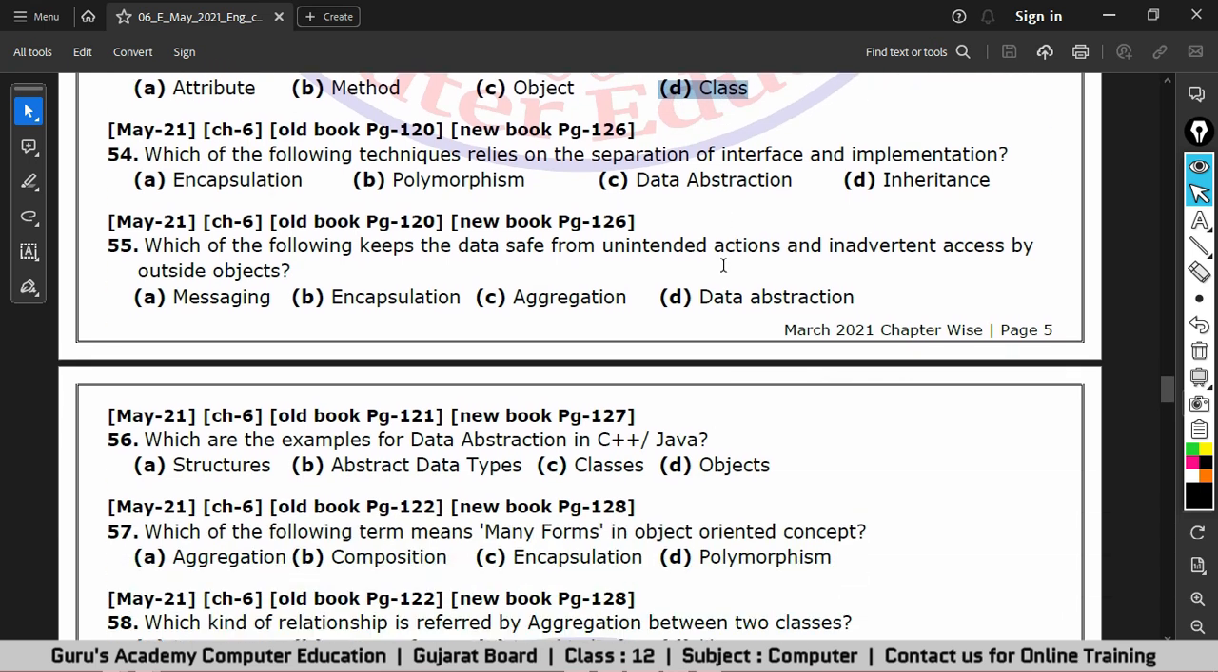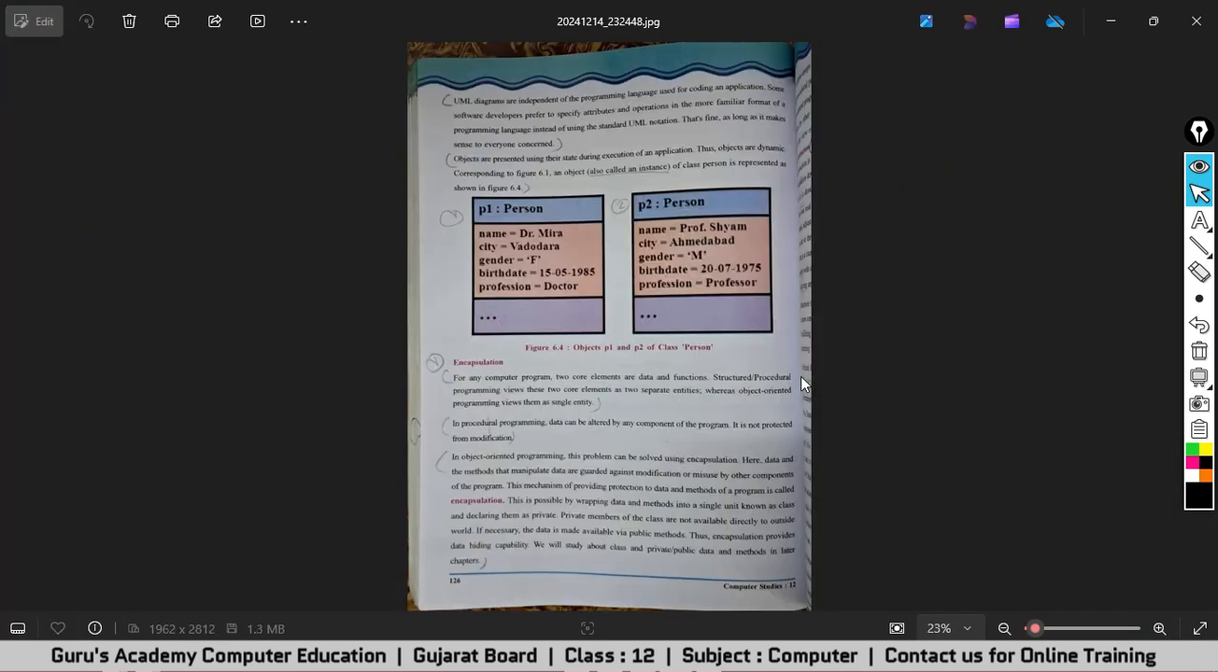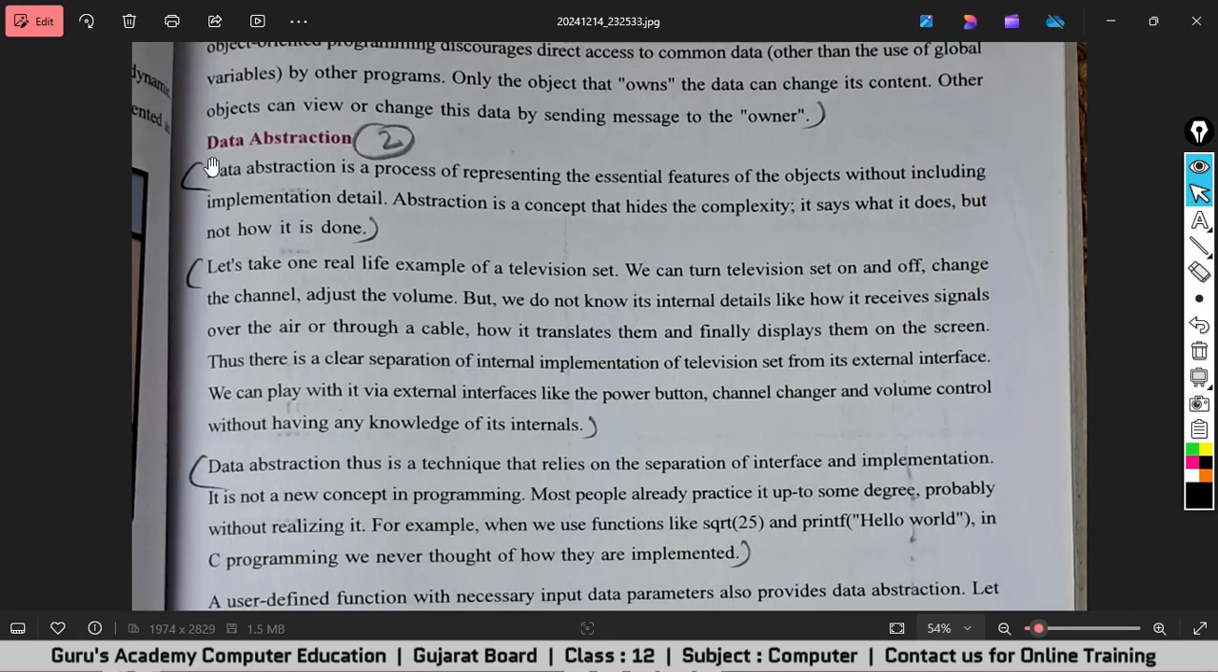Next question is, which of the following techniques relies on the separation of interface and implementation? Options are encapsulation, polymorphism, data abstraction, and inheritance. Let's go to page number 126. So as you can see on your screen, the topic name is data abstraction. Let's quickly understand what this data abstraction is.